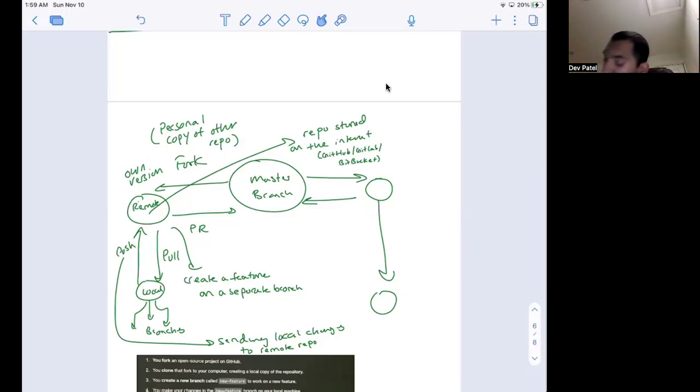We make changes there. When we're done with a change, when we make a branch for a feature, we can push that change to our remote repository, which will then contain those changes. And then if we're ready, we can submit a PR, in which the owner of the master branch will review the PR and see if it's okay to merge. If it is okay to merge, then they will merge it into the central code base.